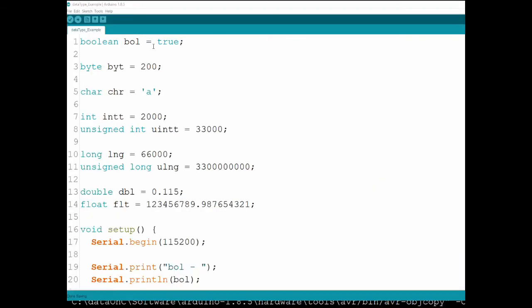So I defined a few variables. Let's go over them and see how they print out. So I defined a boolean called bool, and I've set it to true. This is the same as setting true. You can also set 1 and 0 or true and false. Next thing is I defined a byte named byte, and I set 200 inside of it. The next one is a character, a char, and I call it char. And I've placed, notice this, a small a inside of it in between single quotes.